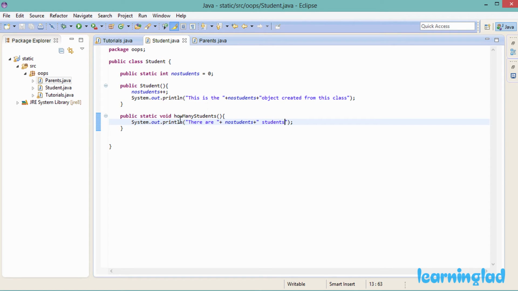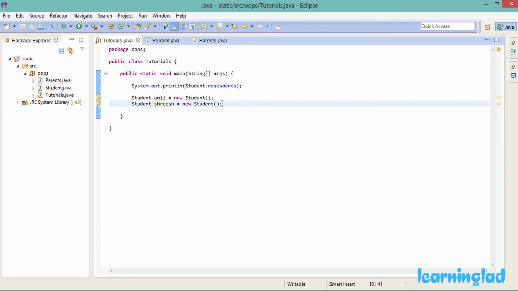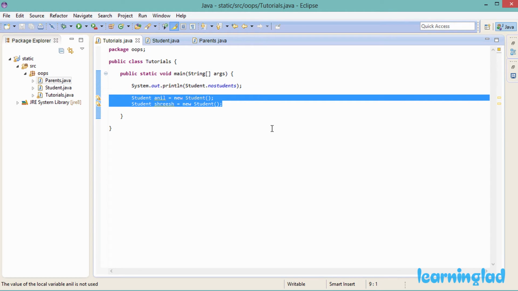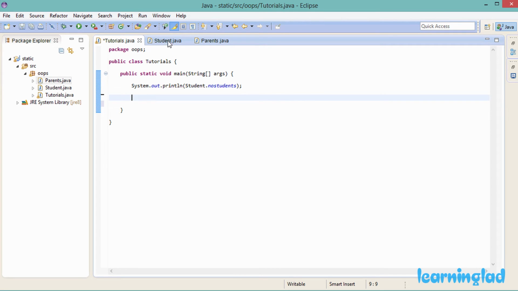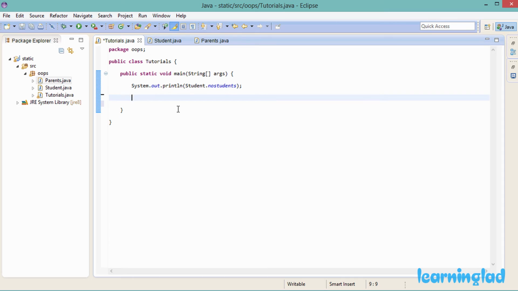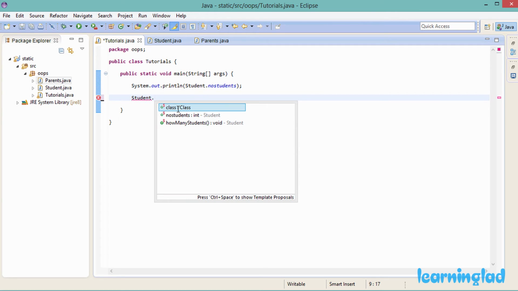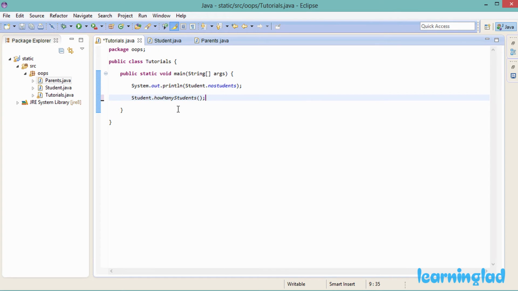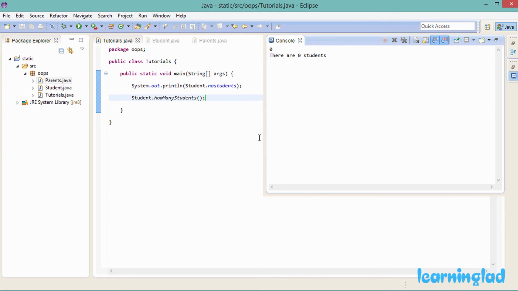Alright, now we have this static method, and now to call this static method we don't need to create an object from this class. What I mean by that is, here I'm just gonna remove these two object creation statements. So now we can call this how many students method without creating an object of the student class, because it is a static member. So here to call that static method we need to write the class name first, which is student, then we need to use a dot operator, and then we need to write the method. And I'm gonna run this here, and now you guys can see here there are 0 students.